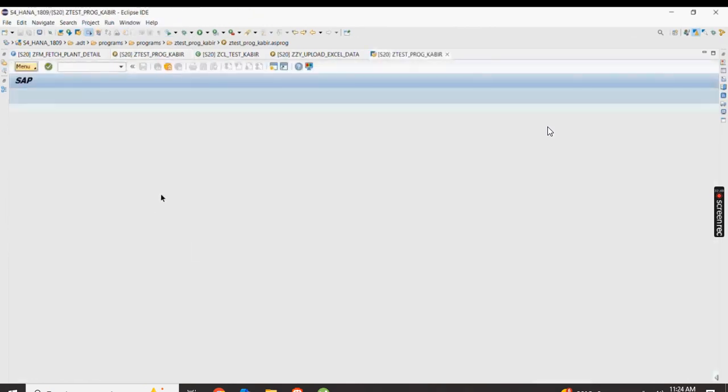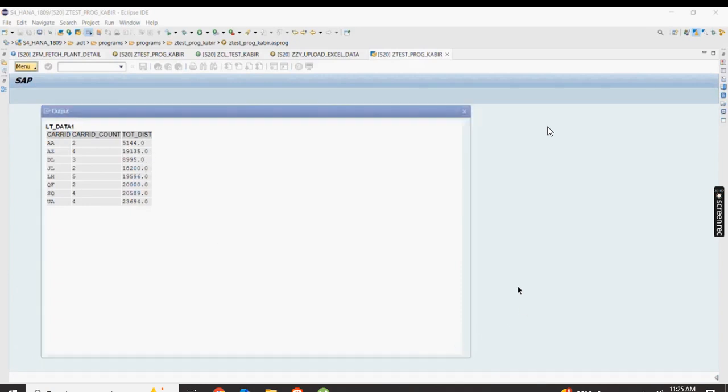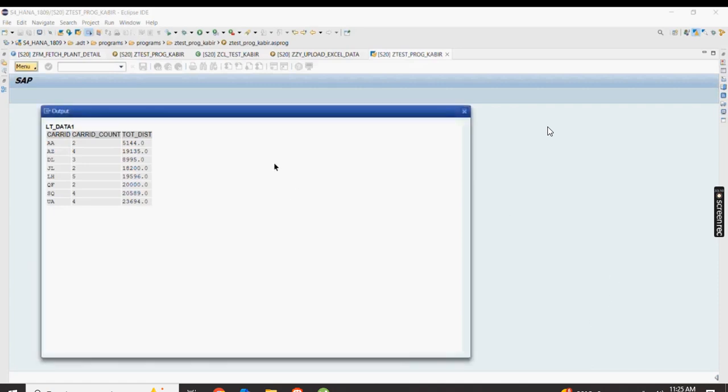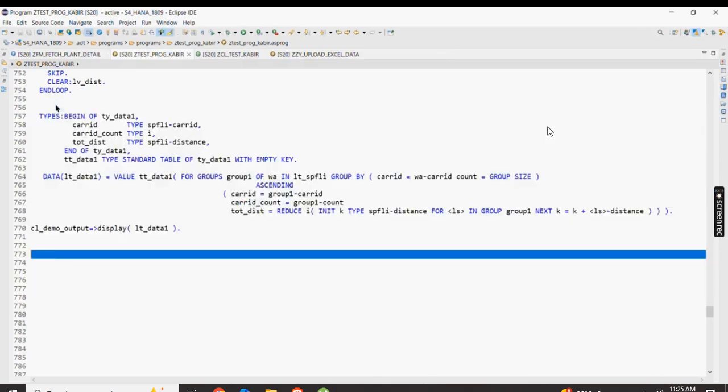so now let me show you the output. Can you see the output now? So all the unique CAR IDs, then their total count from that internal table LT_SPFLI and the total distance covered by them. So guys, can you see how did we achieve the same? So what is the concept that we used?